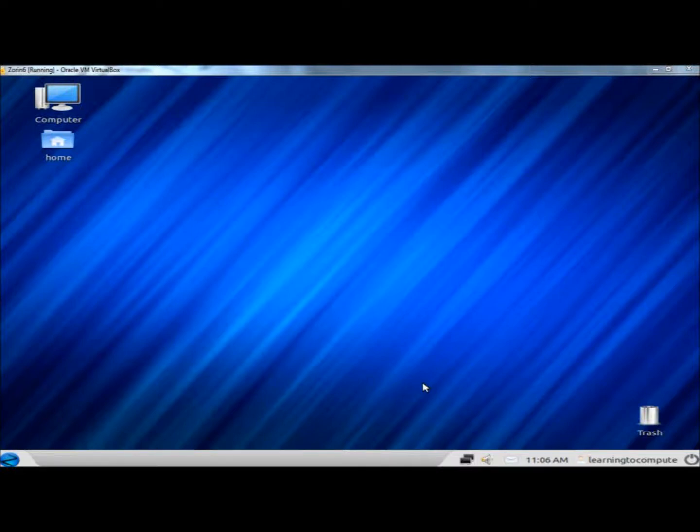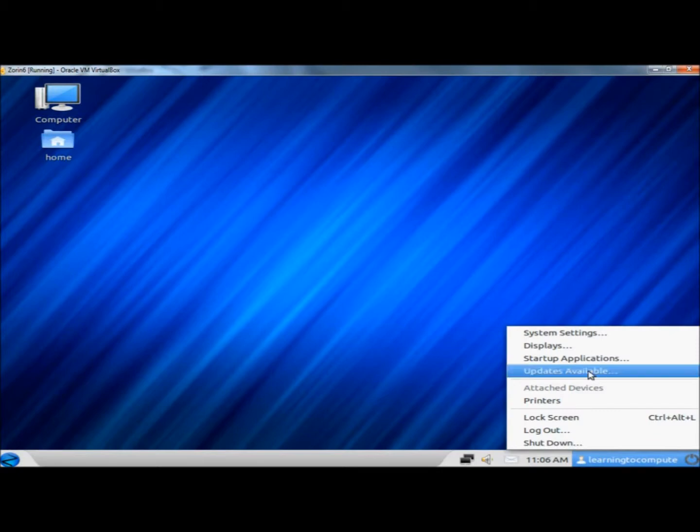Hello, in this video I'm going to show you how to install updates in Zorin OS 6. And right now I'm in the Windows 7 environment. I'm going to go to the power button in the right corner of the taskbar or launcher, and then I'm going to click on Updates Available.